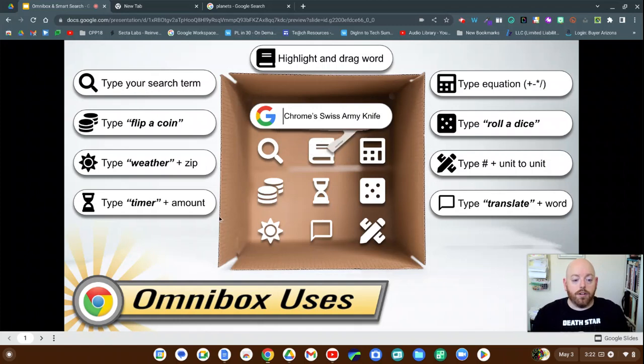So what are those other uses? That's why we have this handy dandy little graphic right here for you, to show you all the different tools that are embedded within the Omnibox. So think of it as Chrome's Swiss Army knife, if you will, to provide all these little pop-out tools that you can use just by putting your cursor right there in the Omnibox.